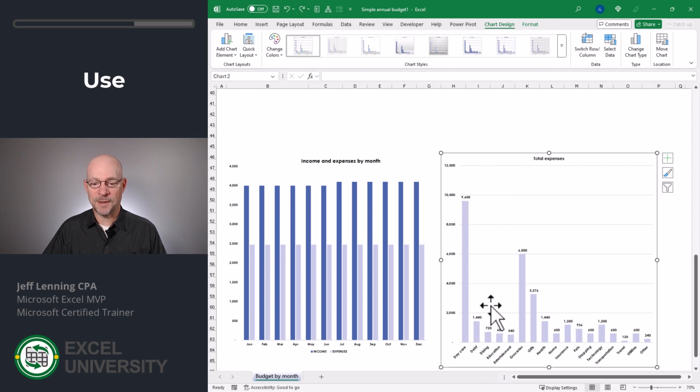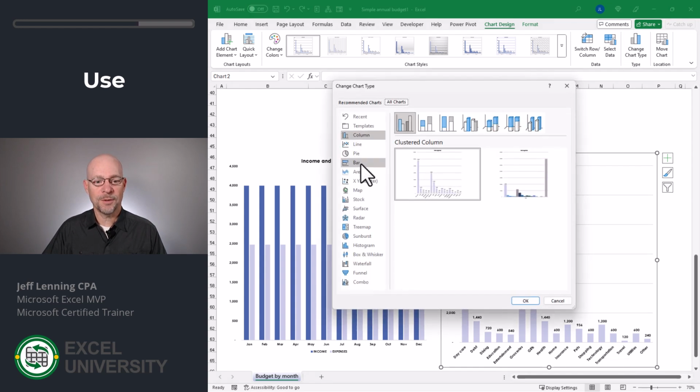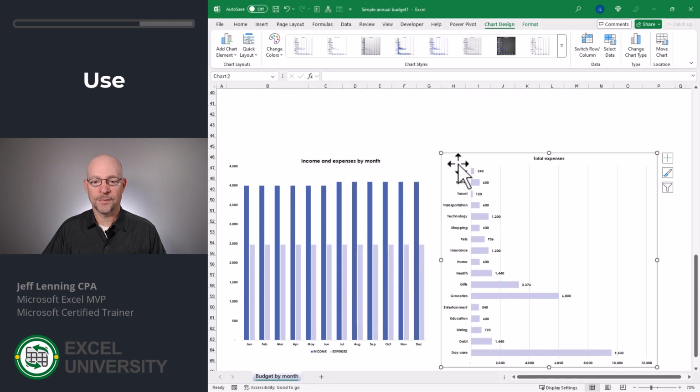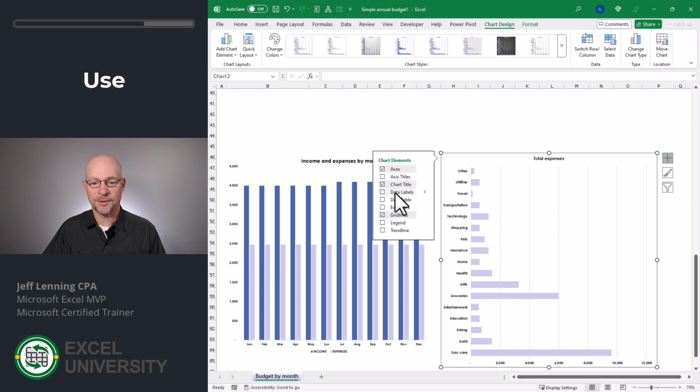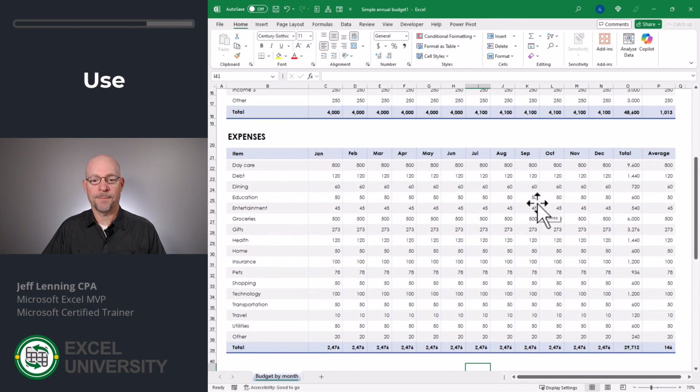And let's look at total expenses. If we wanted to, we could easily change this chart type. Let's click Change Chart Type, and let's go with a bar chart, and click OK. This might be a little easier to read. Once again, we can click the plus, and it's easy to turn on or off any data labels or any other chart elements.